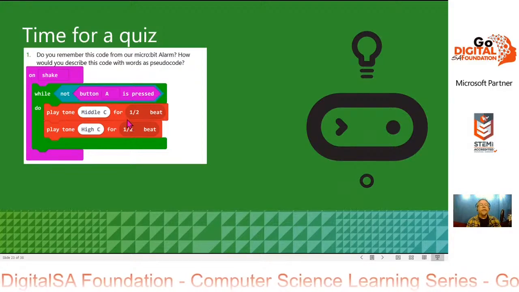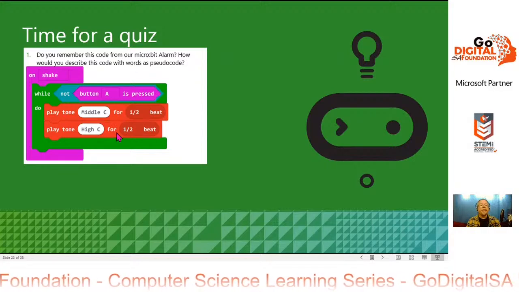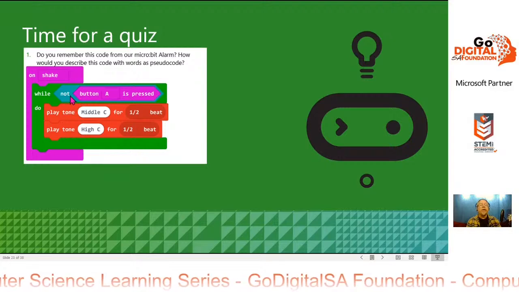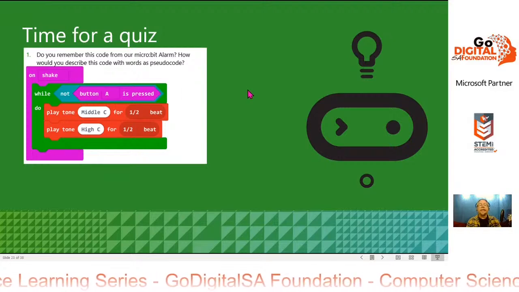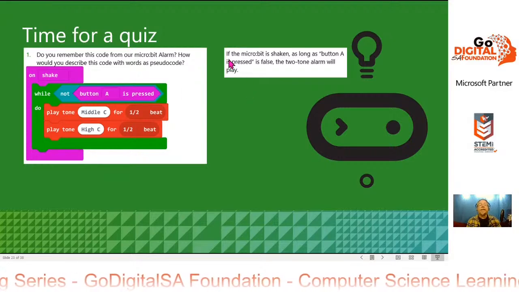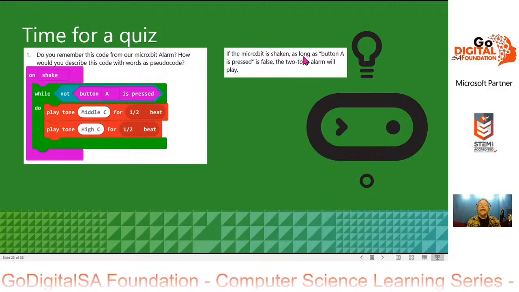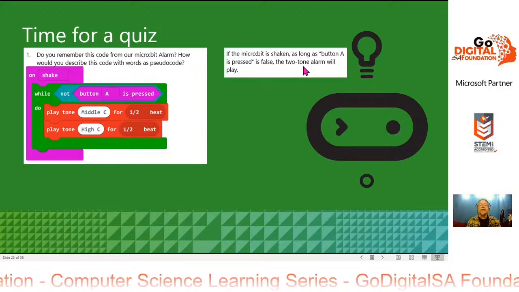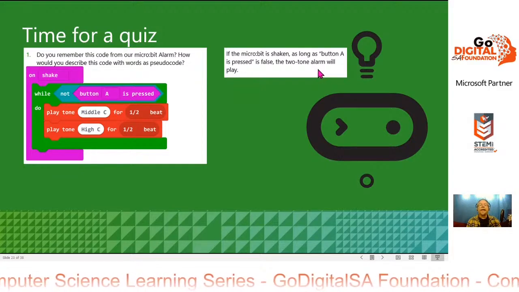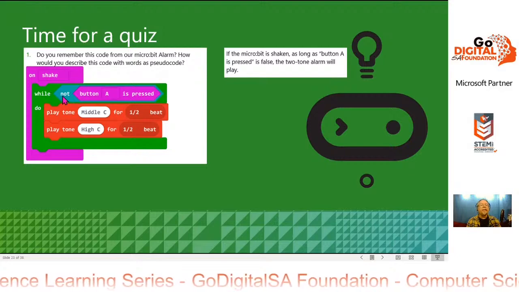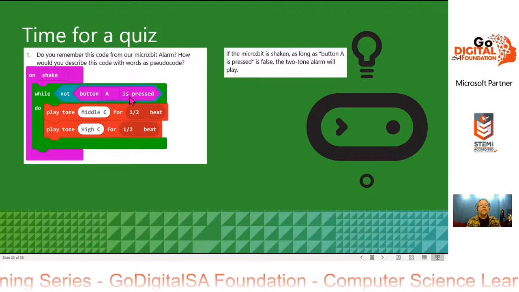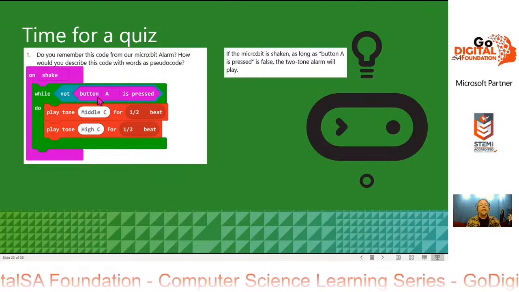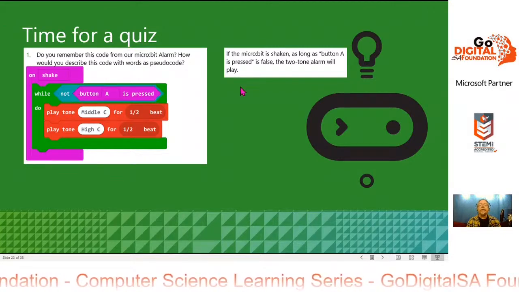Do play tone middle C for half a beat, then play tone high C for half a beat, and this is repeated while not button A is pressed. So if the microbit is shaken, as long as button A is pressed is false, the two-tone alarm will play. Because normally if we didn't have the not, it would be while button A is pressed is true. But because we've got not, the Boolean operator not means that this must be false for this to be true.